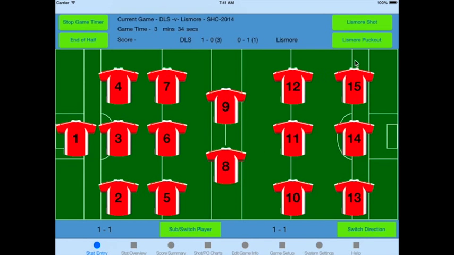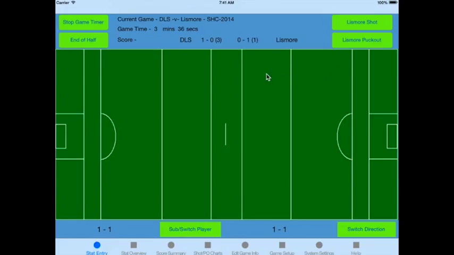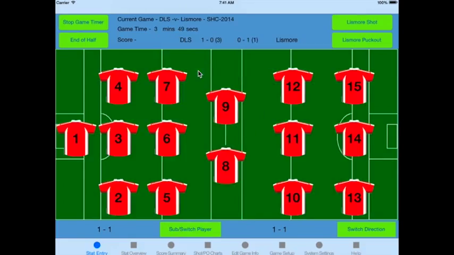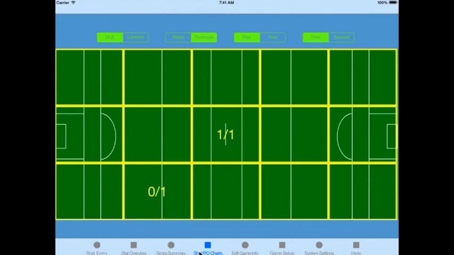We'll now enter puck out data for the opposition by selecting the opposition puck out button. Select the location on the pitch where it landed and select which team won. When we go back to the shot and puck out chart and switch to the opposition's puck outs, we'll see that we won none of one in one area and one of one in the opposite side.